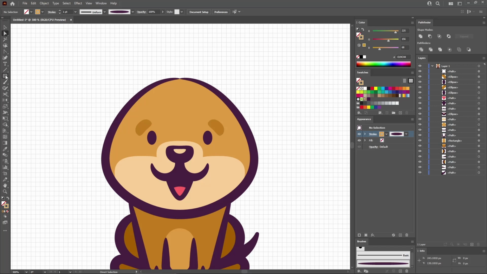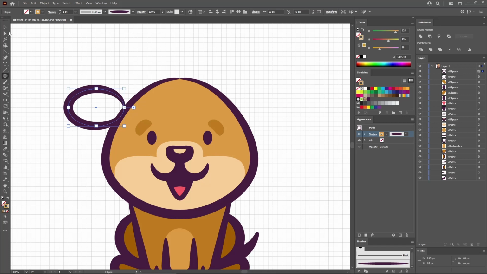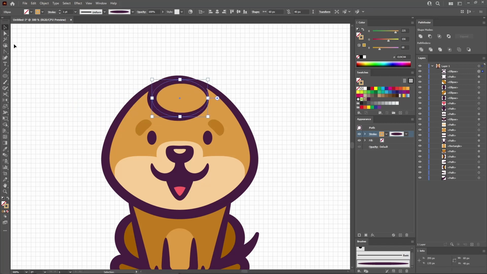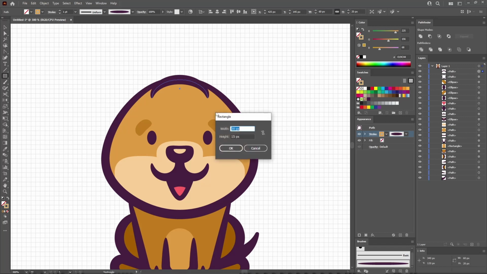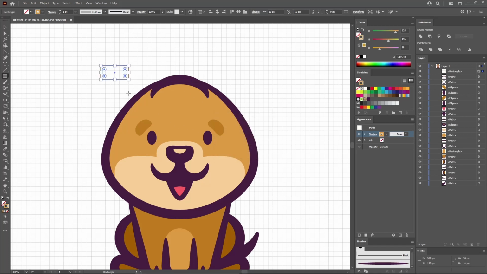Return to the ellipse tool and let's use it to create a 60 by 40 pixel shape. Select the stroke that's applied for this new shape and apply your art brush. Move this ellipse in this exact location and then use the direct selection tool to select just this point and remove it. Continue with the rectangle tool and this time create a 30 by 15 pixels shape.